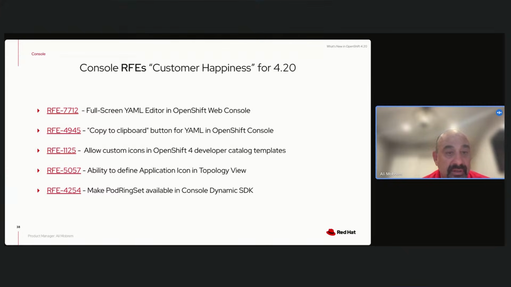Next up, we have copy to clipboard. During their daily work with OpenShift, users frequently repeat certain actions. One common example is copying YAML definitions from the OpenShift web console into external systems. This RFE aims to address that issue. Next up, we have the ability to set custom icons for their catalog template. Template authors can now enter a URL pointing to the image using the icon class annotation to show a custom icon. After that, we have added the ability to set an application icon in the topology view as well.